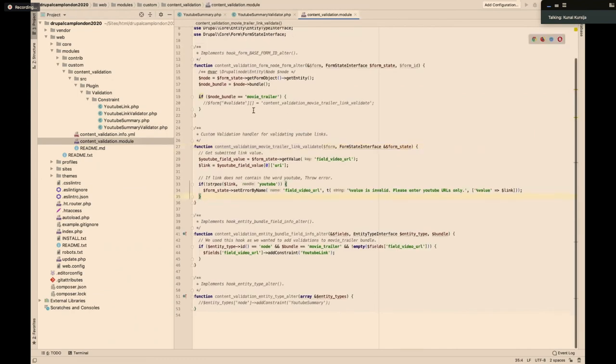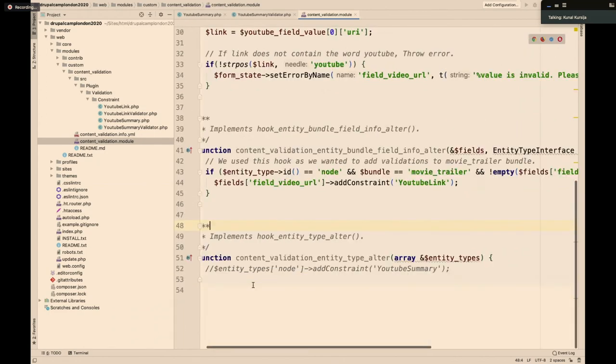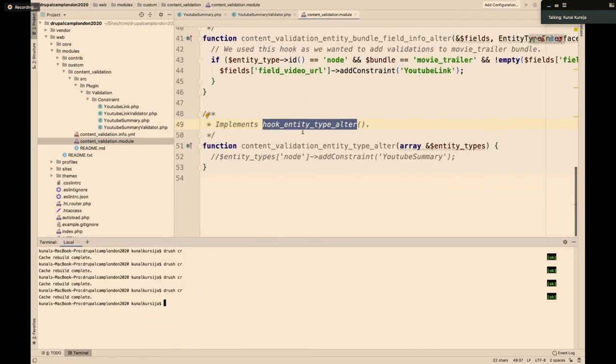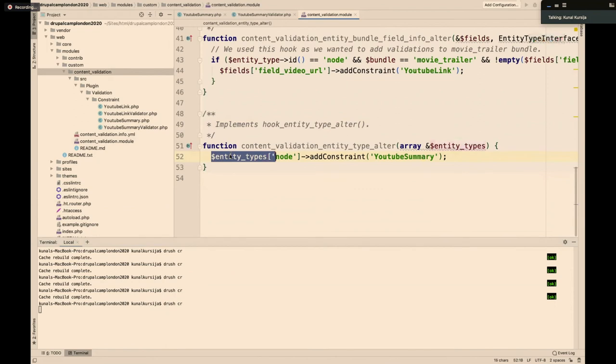So in this module, we earlier saw how we attached our constraints to the fields. Now, I have added the constraint to the node entity overall using this particular hook, which says hook entity type alter. I'll simply first uncomment this code. And let me clear the cache, since this is a hook, you have to clear the cache. OK, so in this hook, I have written that for the entity type node, I am adding a constraint called YouTube summary. So this is how you attach your constraints to the entity types. I told you earlier we added them for fields.